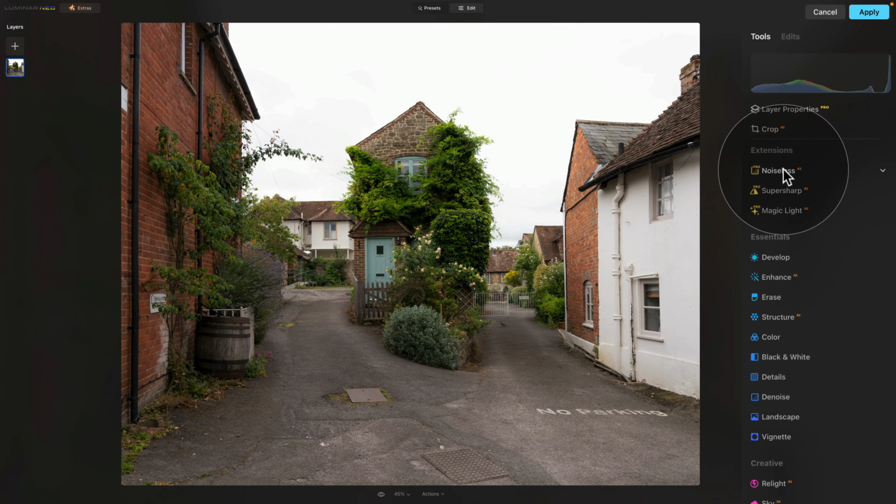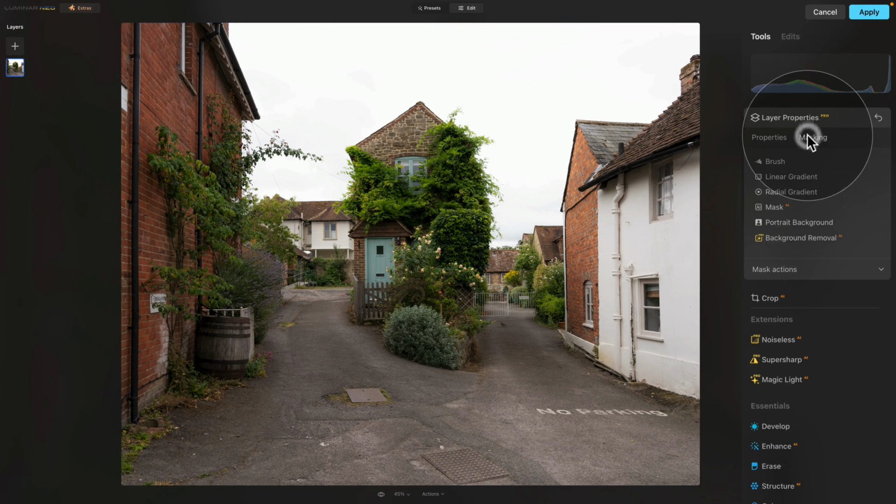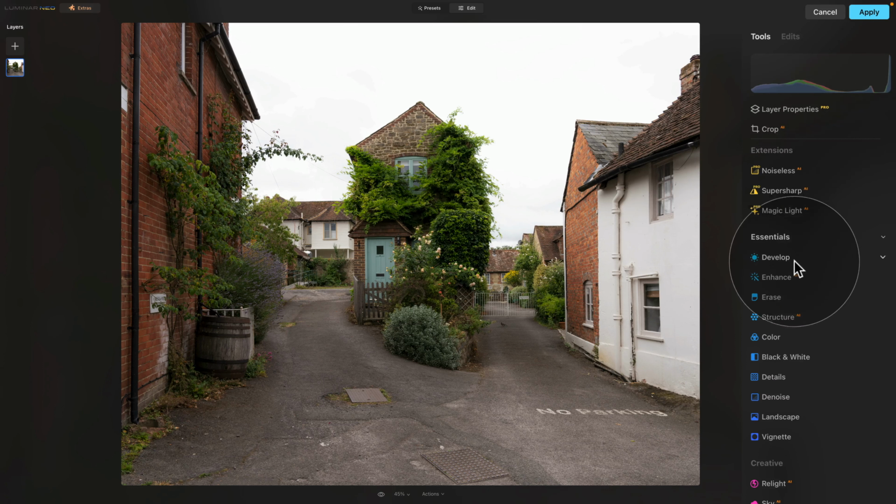We have the Noiseless AI here, then we have the Super Sharp AI, Magic Light AI, and then we go into the layer properties and then masking. You will see that we have the extension called Background Removal AI here. Now today, we're not going to use any of these extensions. It's just to show you that they are here and they are available. So you would bring your file, apply any of the tools here, including the extensions, and once you are finished, you would just click on Apply.